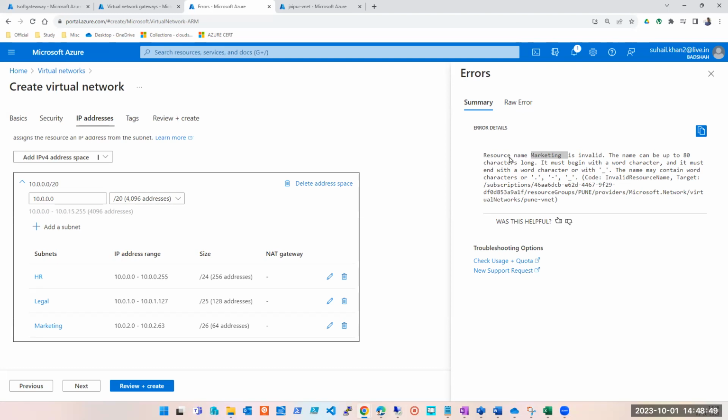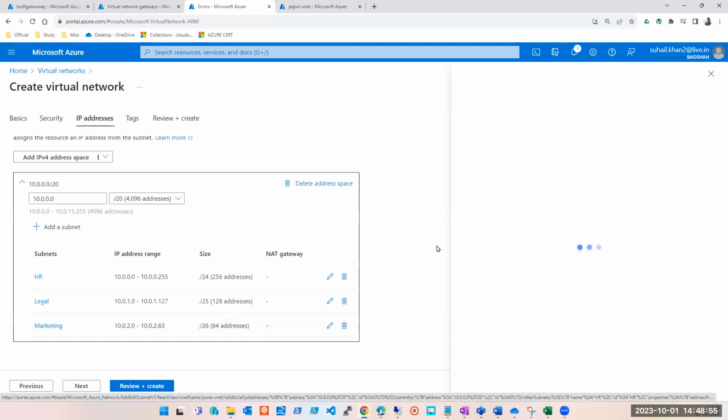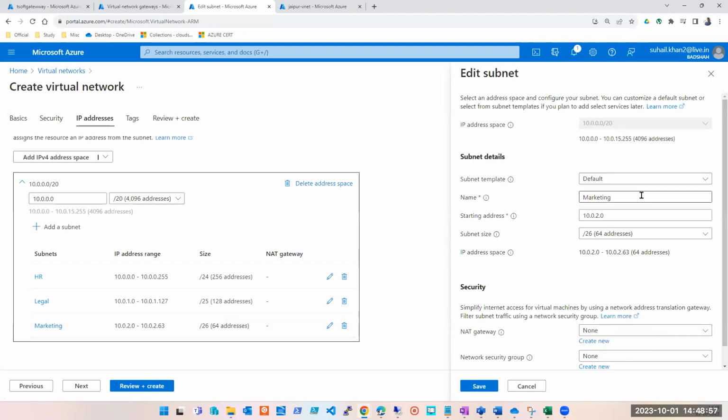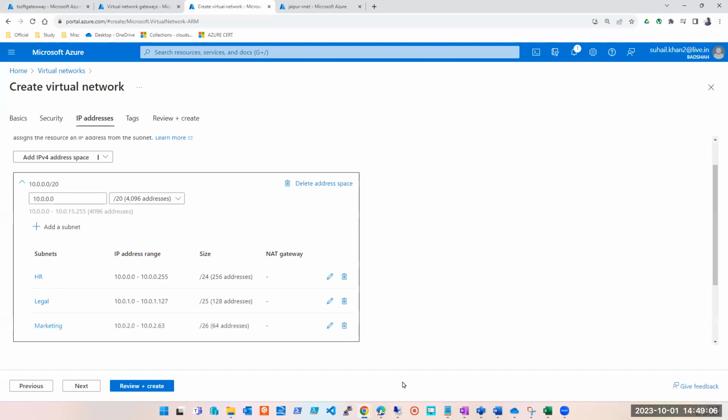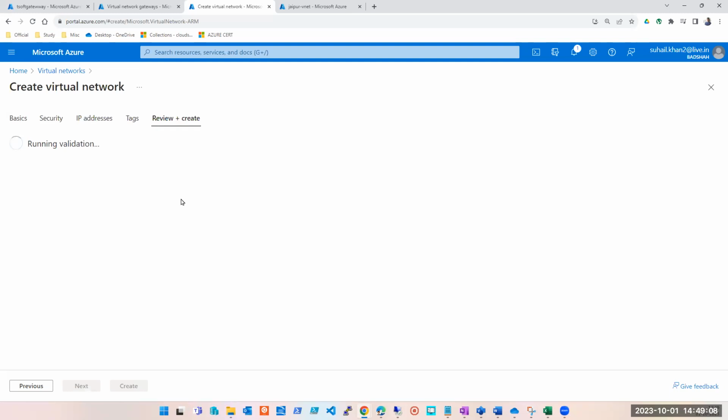So definitely it says something about marketing. And what is it about? The name of the resource. So let's click on that and check it again. I'm sure there must be a space or something. Look at this. What is it? There's a space after marketing, which is not allowed in the name. So I deleted that space, saved it. Let's click on review and create, and let's see if we get that error again.